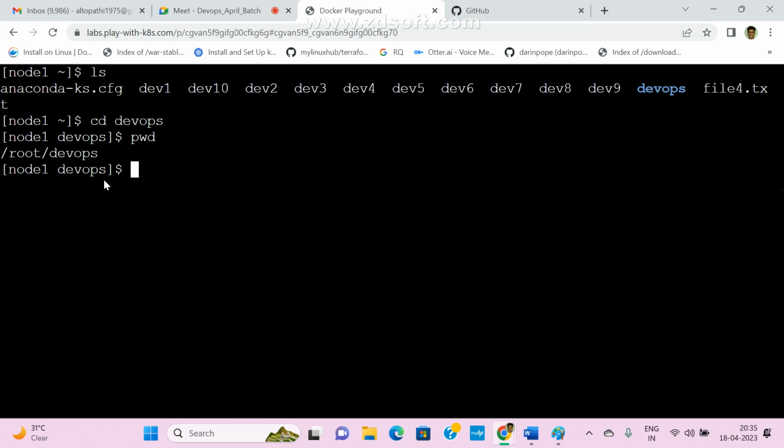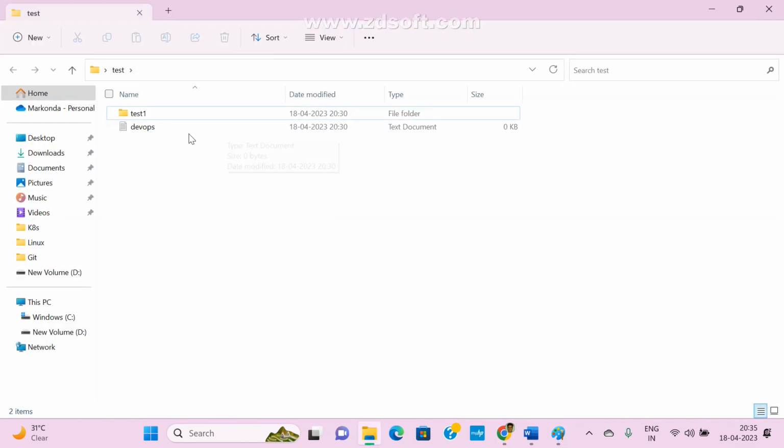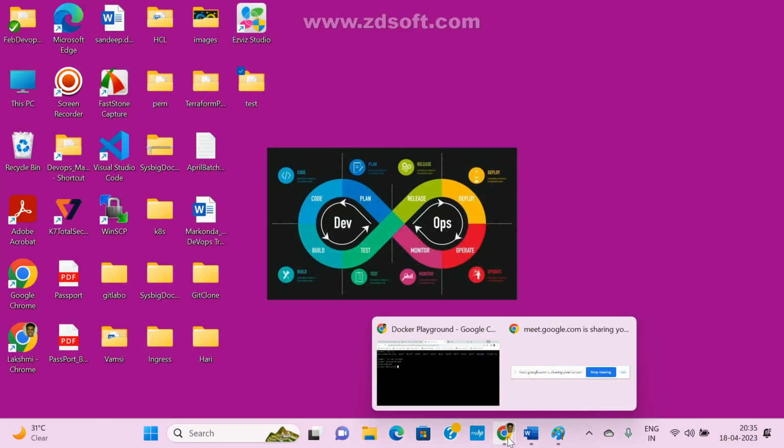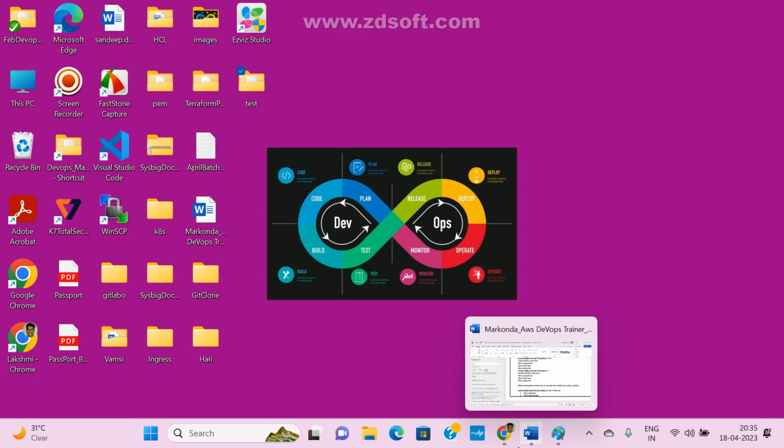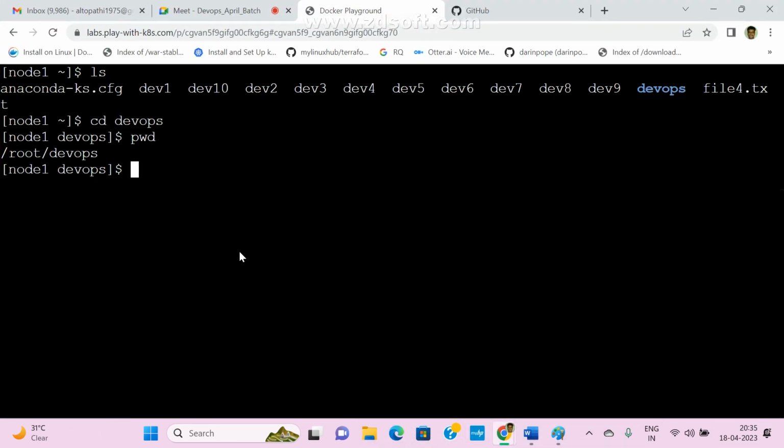Now I want to create one more subdirectory. Coming back to the folder example, I created a subfolder test one. Same way I want to create a subdirectory. Now see here, mkdir. For example, I am giving DevOps1. So this is the root directory.